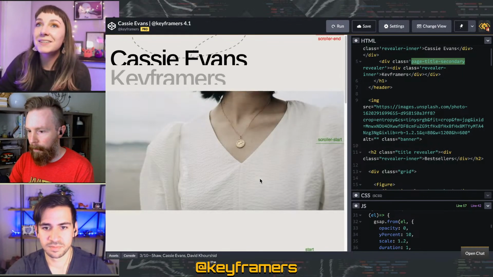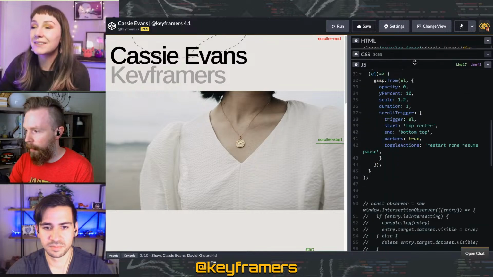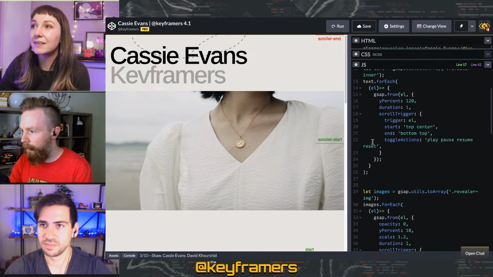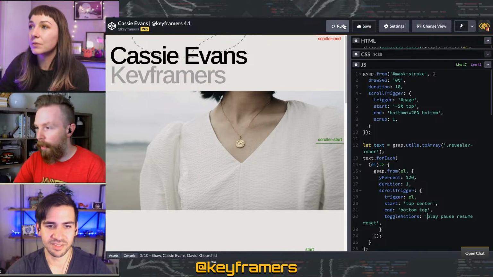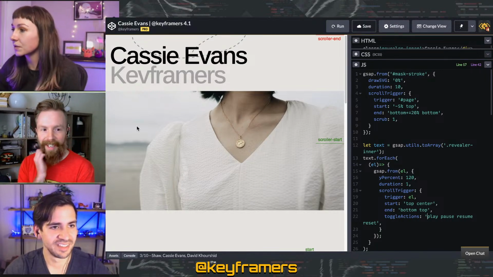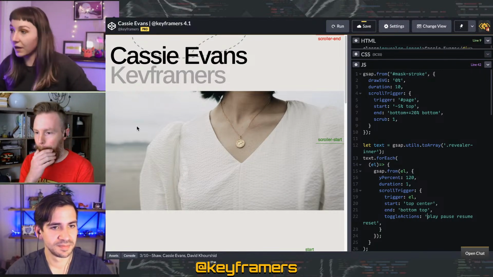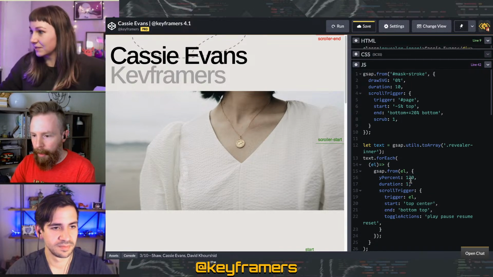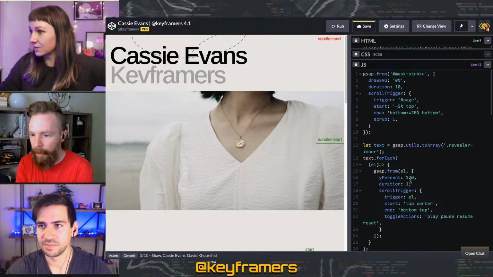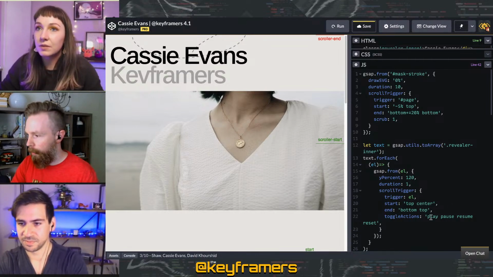I want to do a little extra animation of the dashes along that line. Did you figure out that aspect of it? Yeah, I think so. And Jack in the chat is saying, to keep the delay, try restart as the first part of toggle actions.